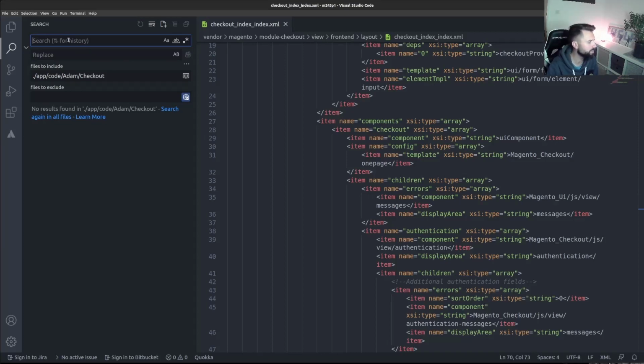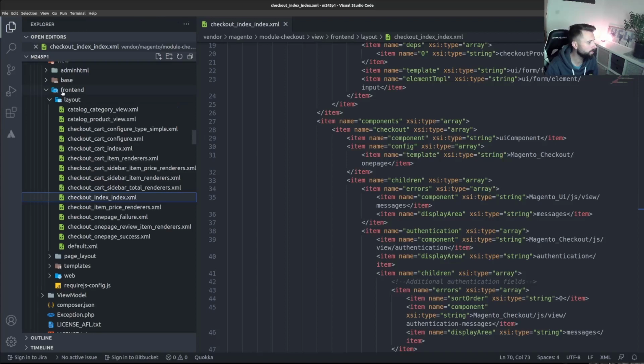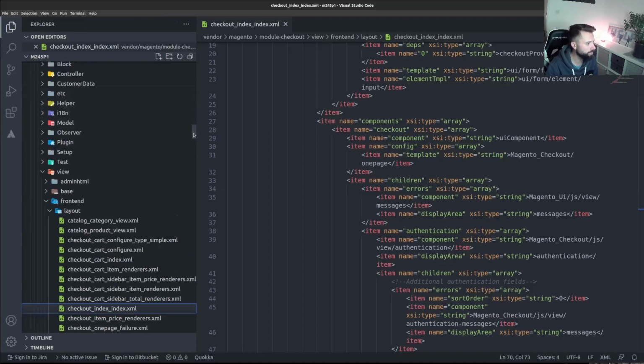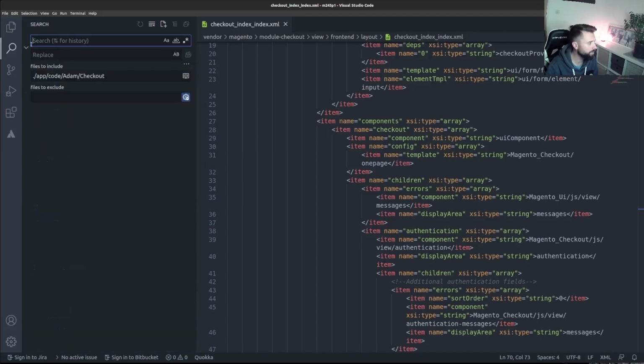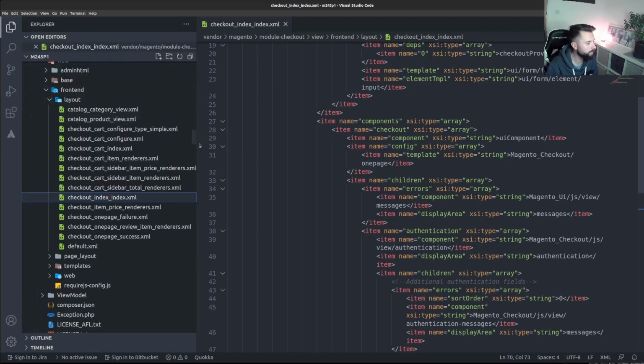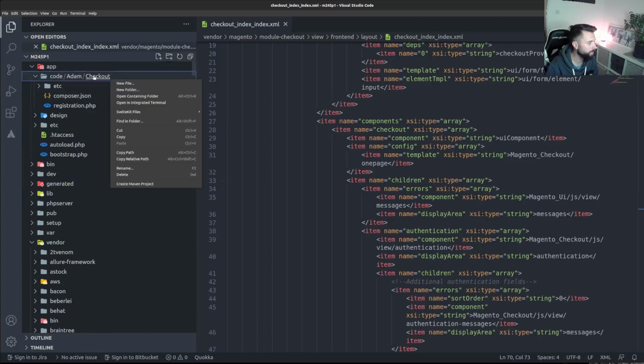Did I just click on search like an idiot? I did, didn't I? Look at that. Oh, nutter. Let me just do that properly. I don't know why I did that. Why do I keep doing that? Oh, what am I doing? Right, okay, let's start again.